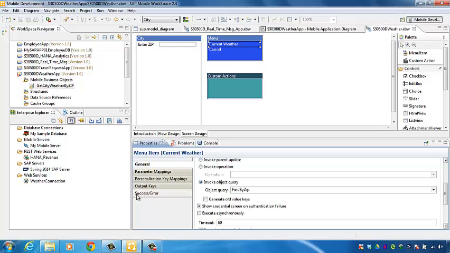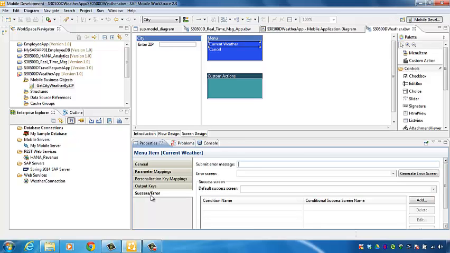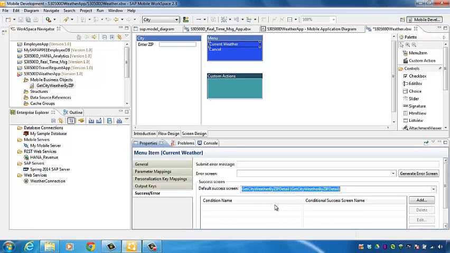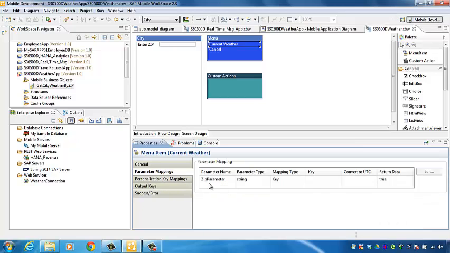Next, you want to select the success/error. Select this option under the properties. For the default success window or default success screen, you want to choose get city weather by ZIP detail. This means if the user input a valid zip code, the user should see the next screen, see the weather information in detail. Now save the project.